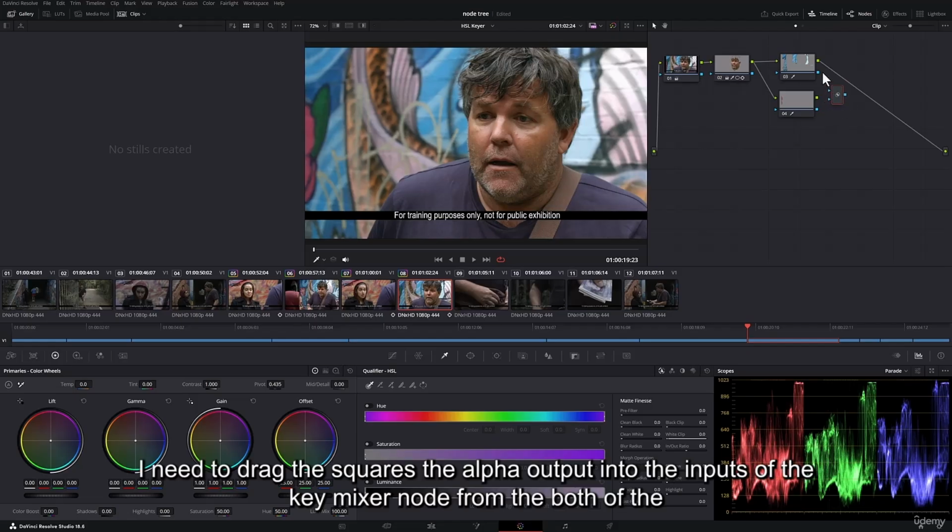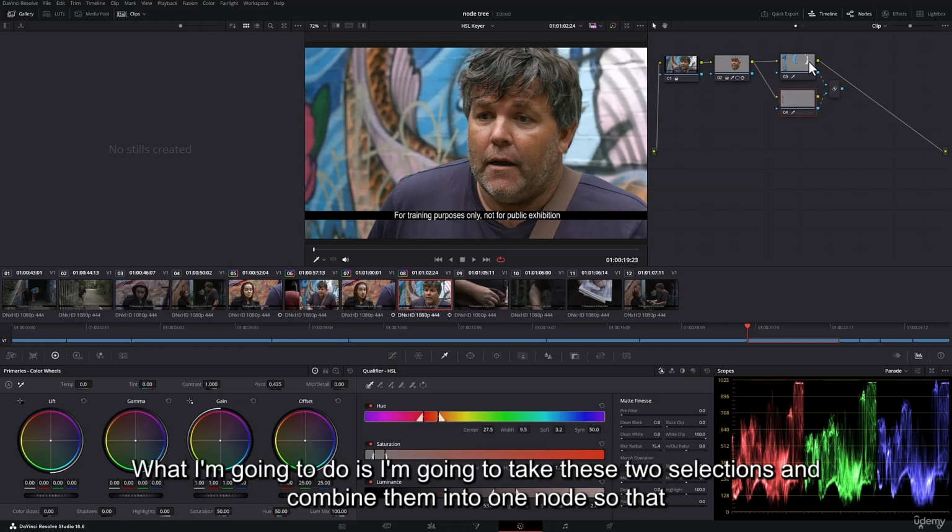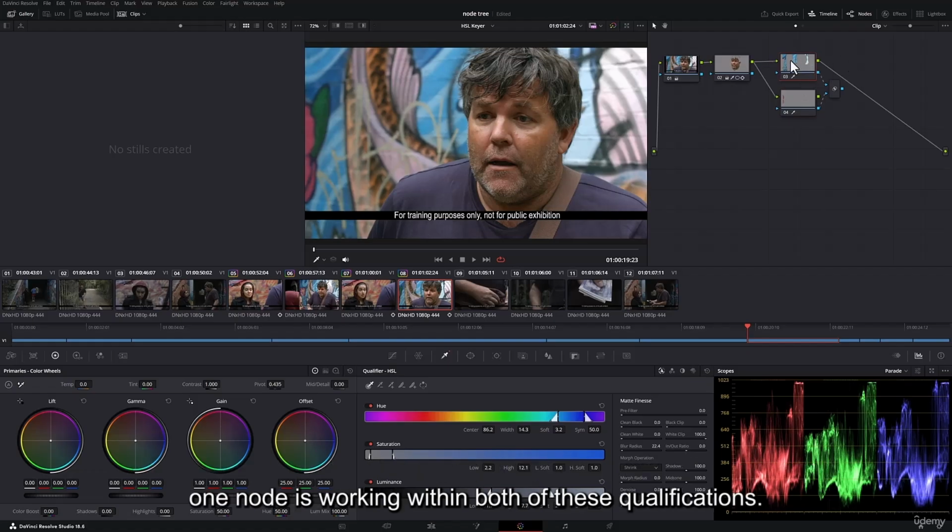I need to drag the alpha output squares into the inputs of the key mixer node from both of the nodes whose keys I want to combine. What I'm going to do is take these two selections and combine them into one node so that one node is working within both of these qualifications.